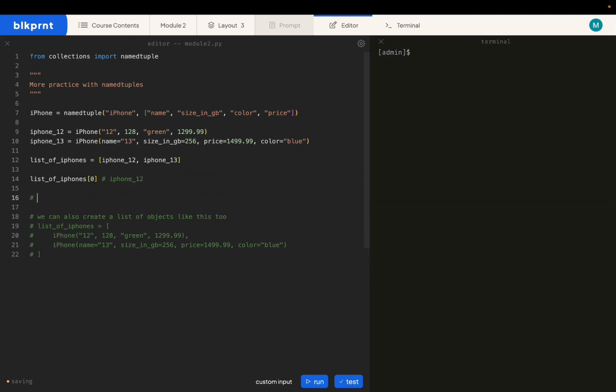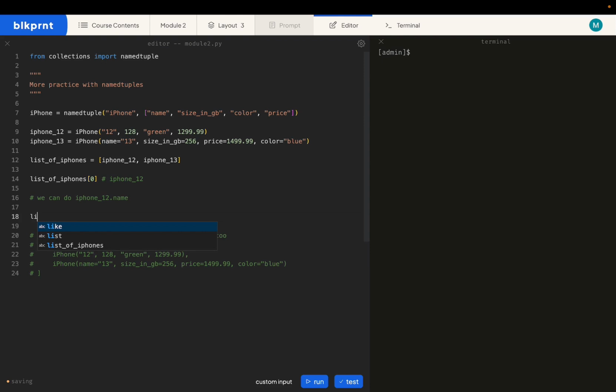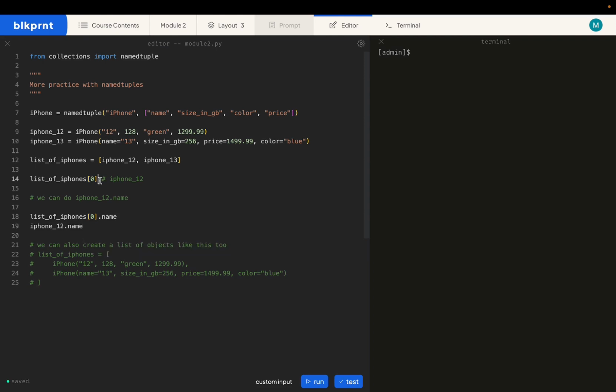And we know that we can do this, right? We can do iPhone 12.name to access the name attribute. So whatever we can do with the iPhone 12 variable, we can also do with this. So we could do list of iPhones at index 0 dot name. Oh, I forgot the dot. Let me add that. This is perfectly valid because we can also do iPhone 12 dot name. And we know that the item at index 0 is iPhone 12. So let's go ahead and print both of these out.